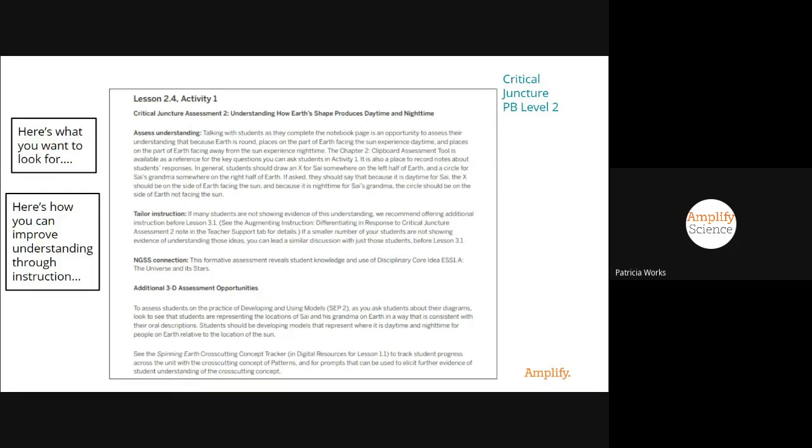The second Critical Juncture assessment looks at student understanding that because the Earth is round, places on the part of the Earth facing the sun experience daytime, and the places on the part of the Earth facing away from the sun experience nighttime. Again, the teacher assesses this through conversation as students are completing pages in the investigation notebook. There's a clipboard assessment tool for this formative assessment, also listed in digital resources for the lesson. If students are not demonstrating evidence of understanding of key ideas, they recommend additional instruction before Lesson 3.1. The Teacher Support tab has notes with examples and details.